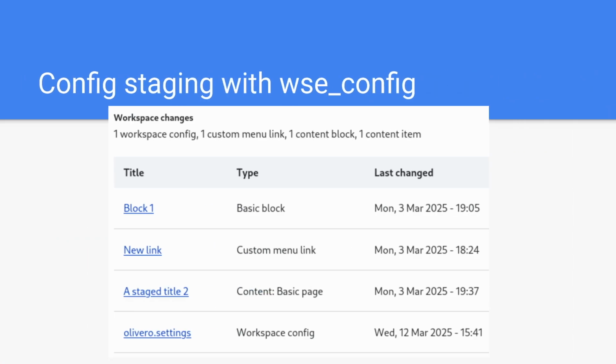So you can kind of see. Remember that list we had where we showed the articles and the pages and the menu links that we had staged. Now there's another entry at the bottom, which is Olivero settings. It saw that I made a change to the color, and it logged it and said, oh, there's actually a change to the color setting here. And it's going to be part of that batch that we end up publishing. So WC config is kind of experimental, but if you're making changes to site configurations and you want to stage it, that might be a solution for you.